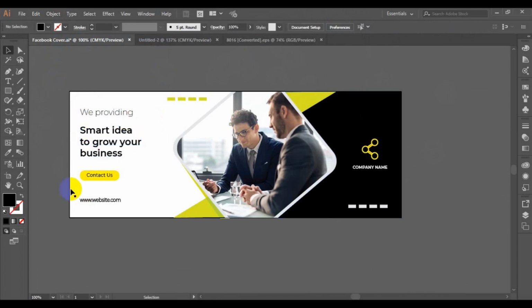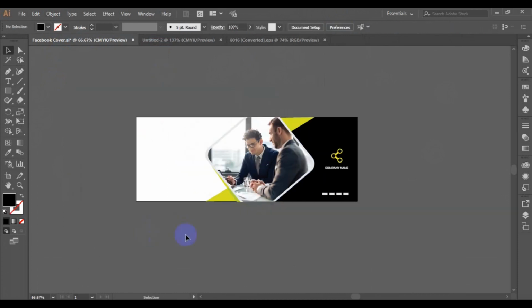So this is how you can create a simple Facebook cover timeline or Facebook cover photo in Illustrator, step-by-step tutorial.